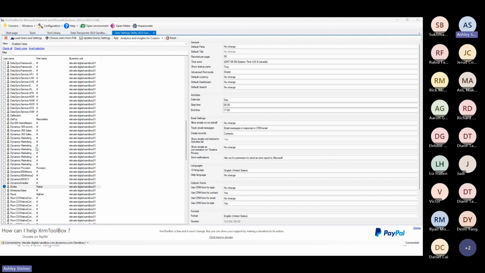Any questions on, oh, and then just to update, you'll click this update user settings up here once you make the changes that you want to make, and then just click update here and it'll tell you if there are any failures.